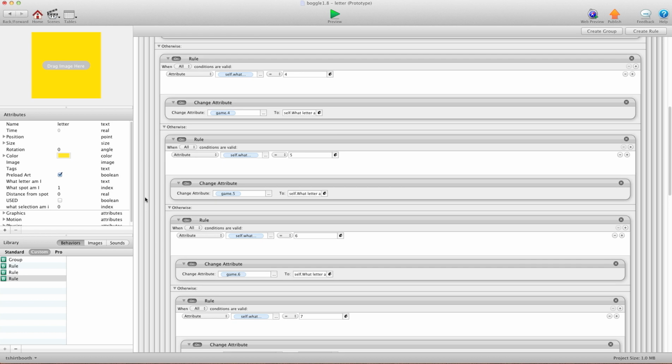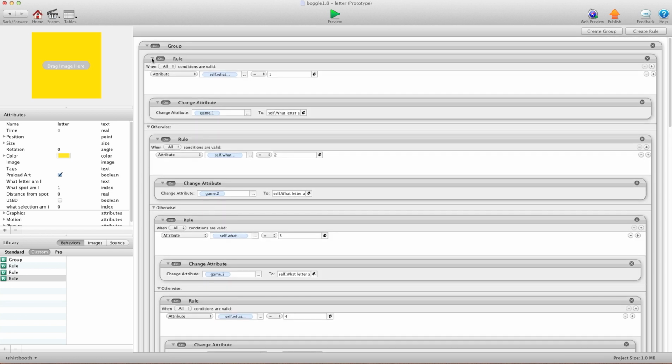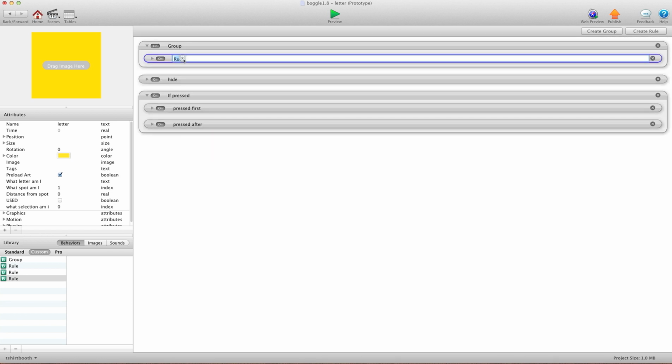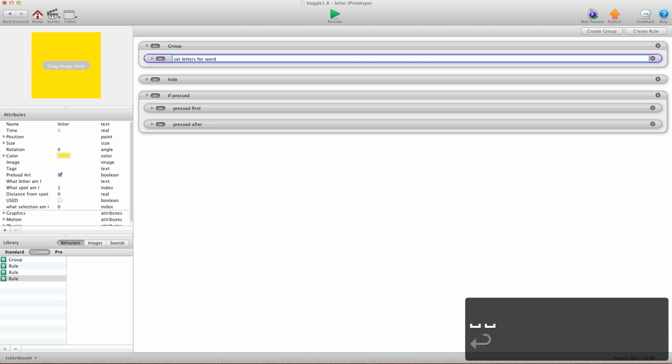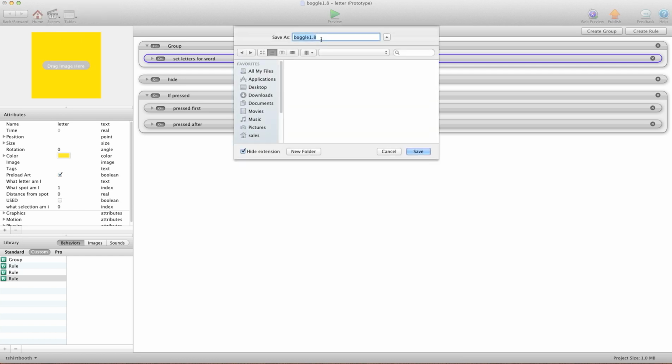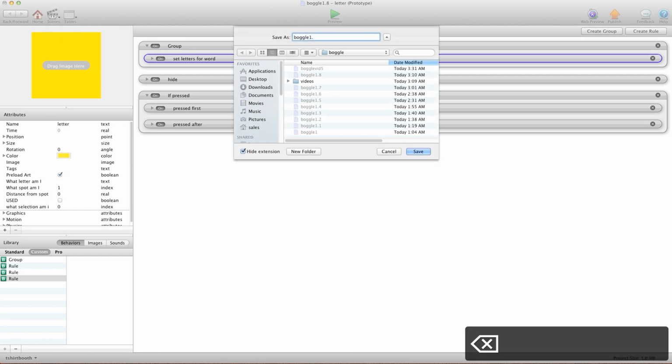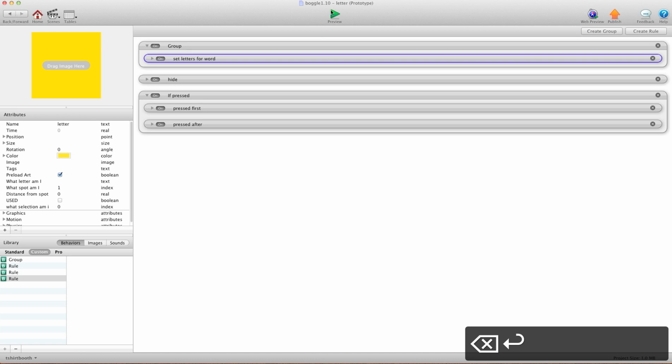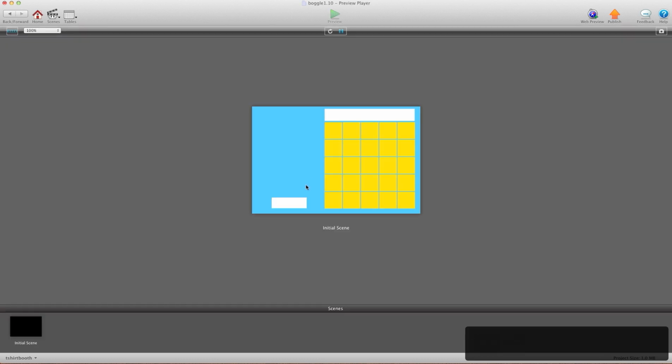We'll scroll all the way to the top and shrink this. We're going to change the title of that to Set Letters for Word. I'm going to save this here just in case. File, save as. Go there. So now I'm going to hit preview.